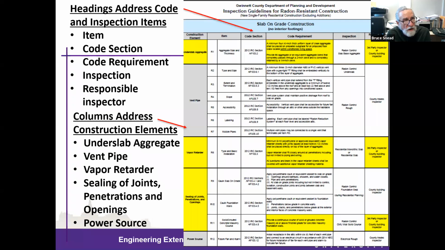And down the left-hand side are the construction elements, which begin with underslab aggregate, then the vent pipe, then the vapor retarder, then sealing of joints, penetrations and openings, and finally the power source. So this, for the, again, slab on grade construction version, lays out the items that are inspected, what code section is relevant, and a summary of the code requirement that that item is intended to conform to or be compliant with. And so there are ones for the 3 foundation options that I described.